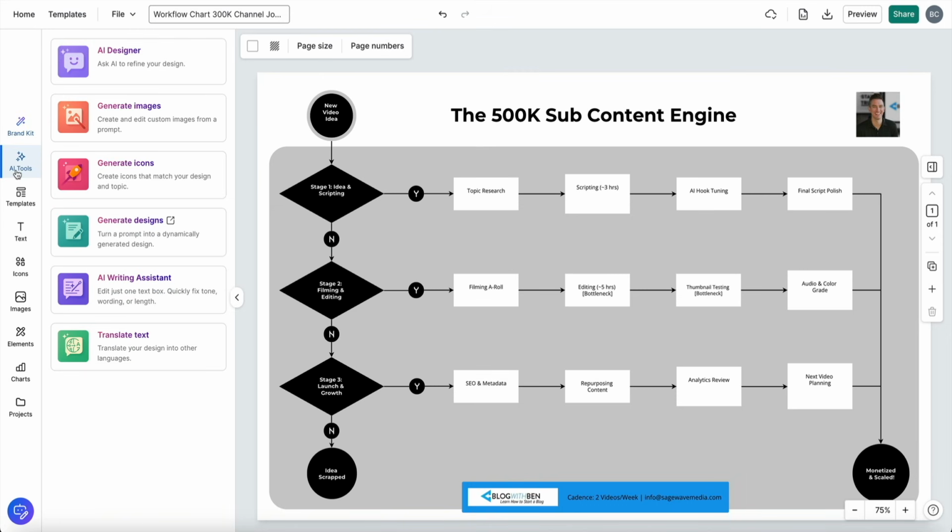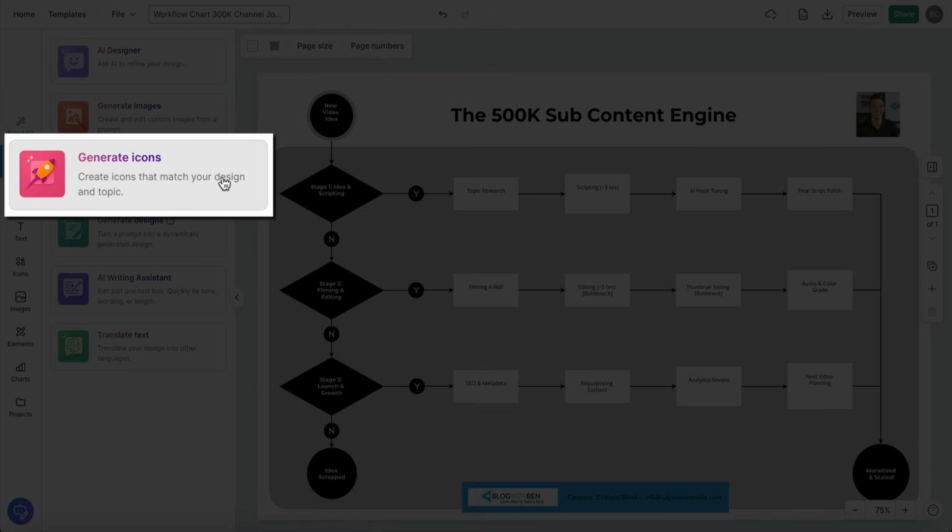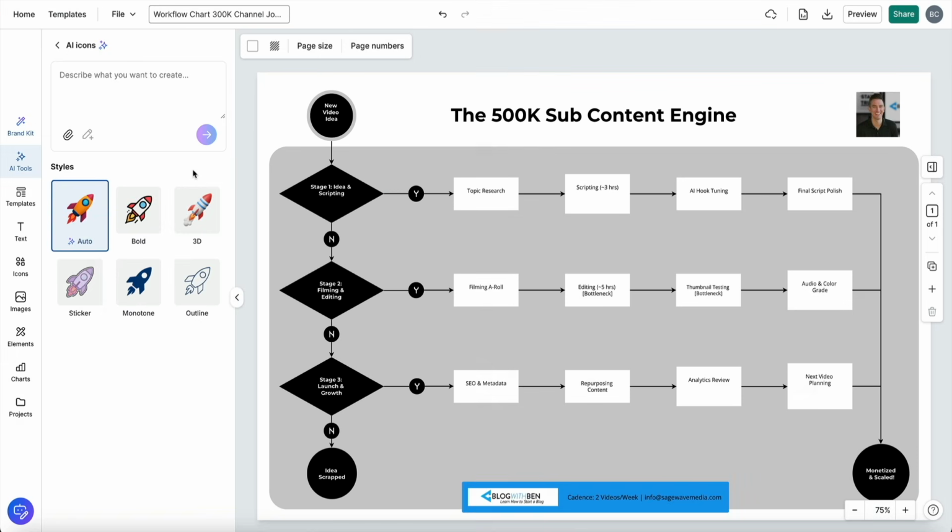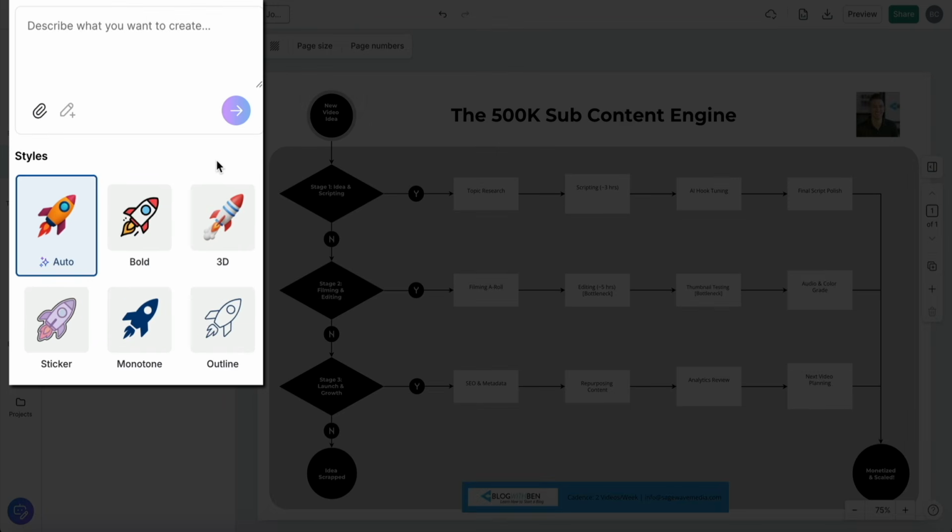All right, then let me show you one of these AI tools in action. So let's take a look at the Generate Icons tool and go ahead and click on that. And this will open the AI Icons panel, and you'll see a text box at the top. And then below that, you can pick a style. And I'll go with outline. And then in the prompt box, type what you want to create. And I'm just going to say a script. And then we'll send that through.